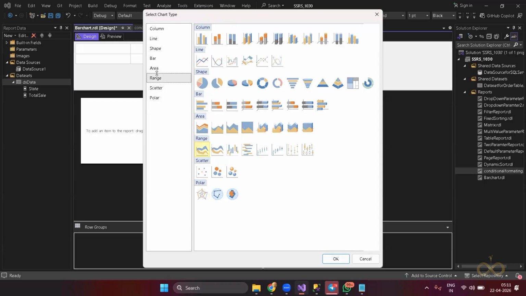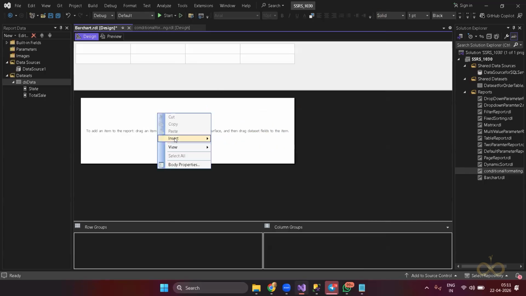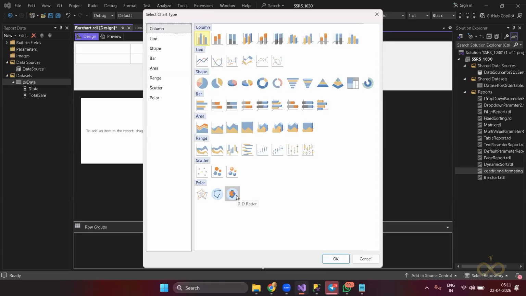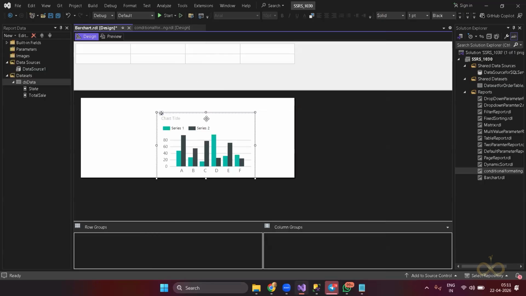Clear everyone? Any question, any query? Can you repeat this one, sir, for the chart? Right click on the white space, insert and chart. Same like we had image also, image or list. So let's add the first column chart, double click. Now the blank chart is added here.